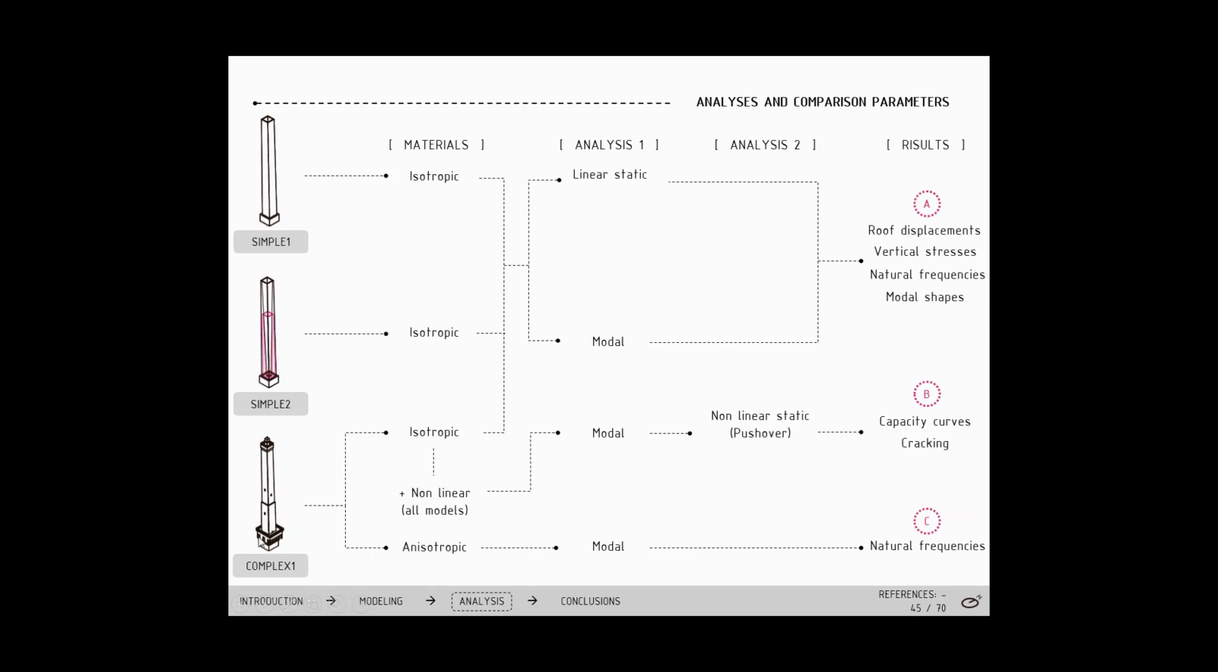Finally, for group C, an anisotropic model of the brick and rubble masonry material is proposed for the complex one model right here to consider the damage present in the masonry due to vertical cracks, to compare the natural frequencies between different levels of damage.